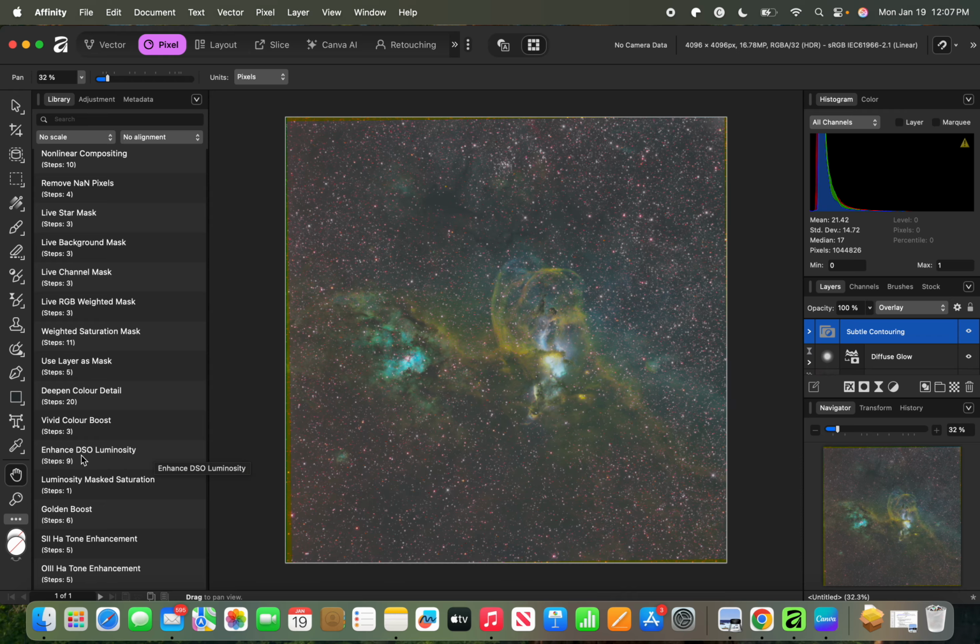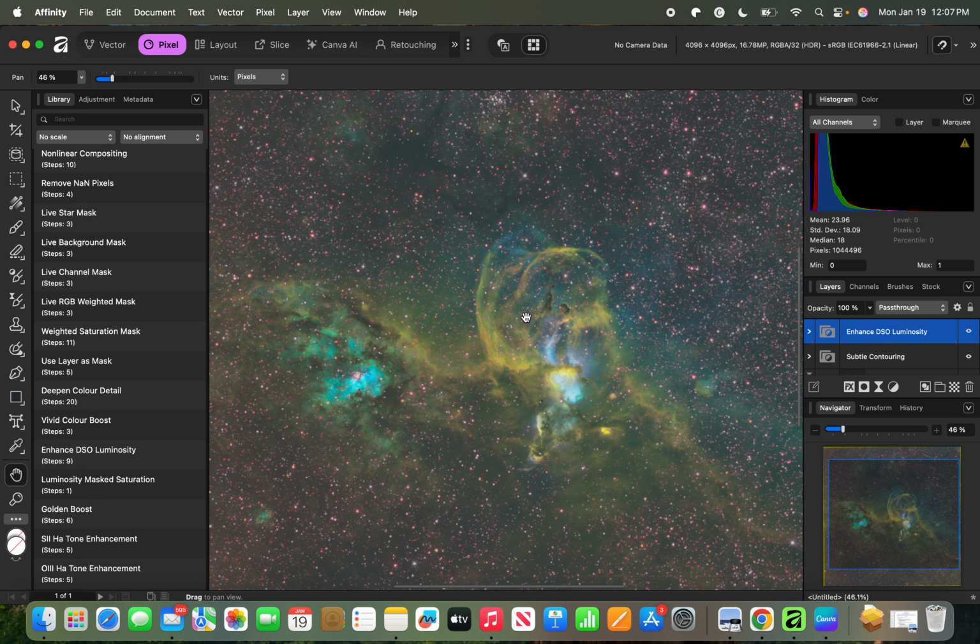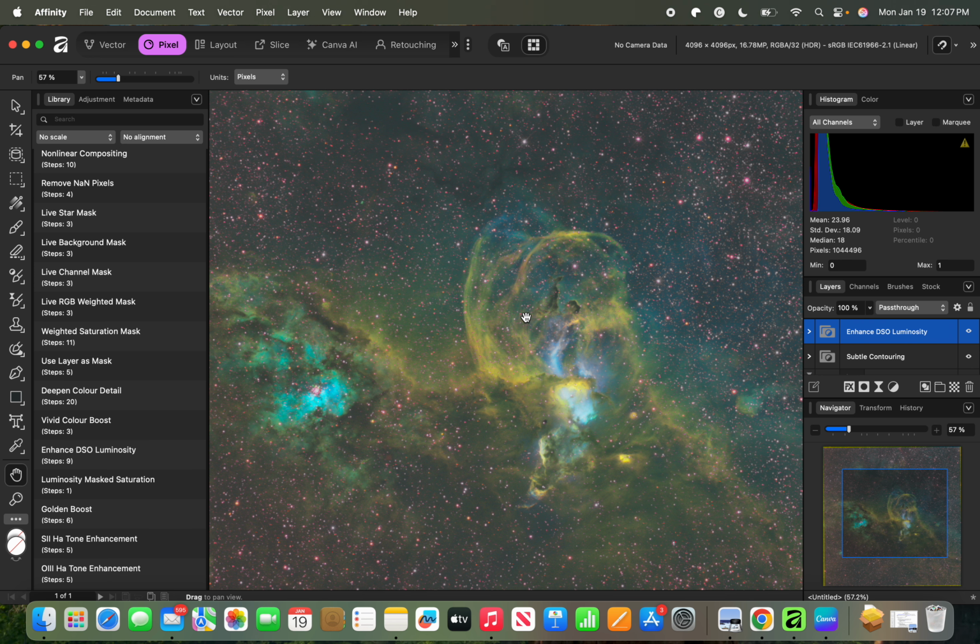The DSO is deep sky object, so let's see what happens. There we go. Enhance deep sky luminosity. Now we're starting to see, if we zoom in, this is the kind of Hubble palette imaging color plate, the palette or color palette that we're used to. And so now we're really starting to get into that.